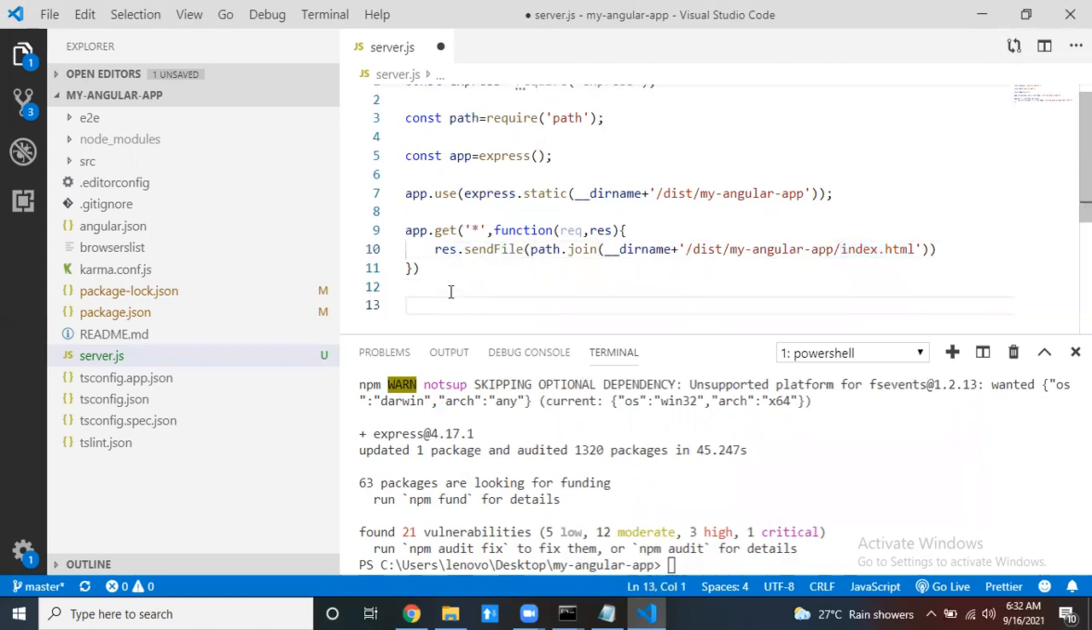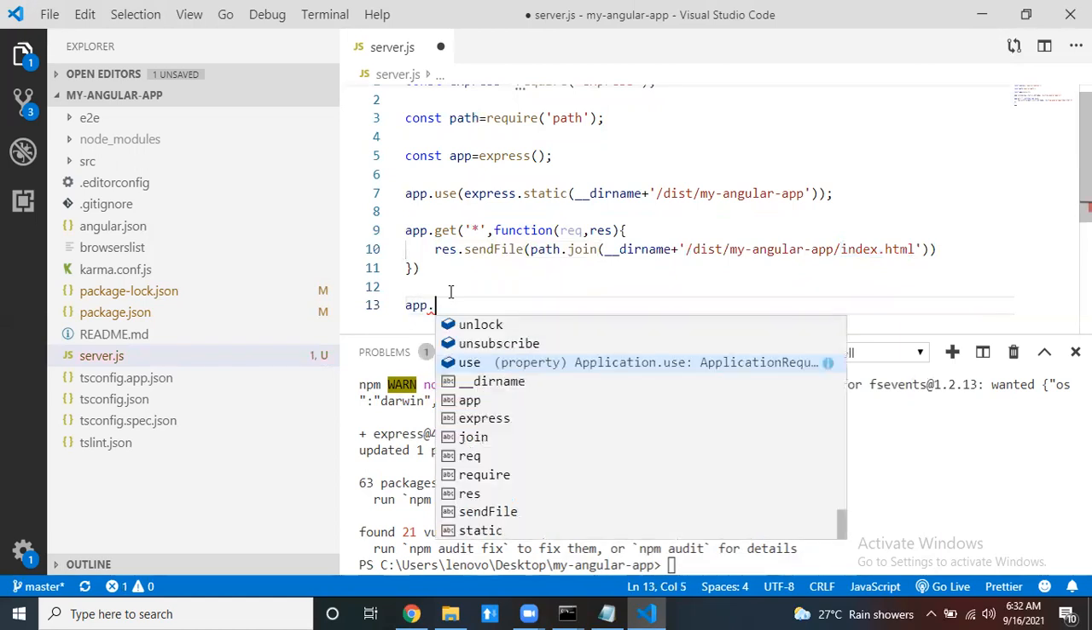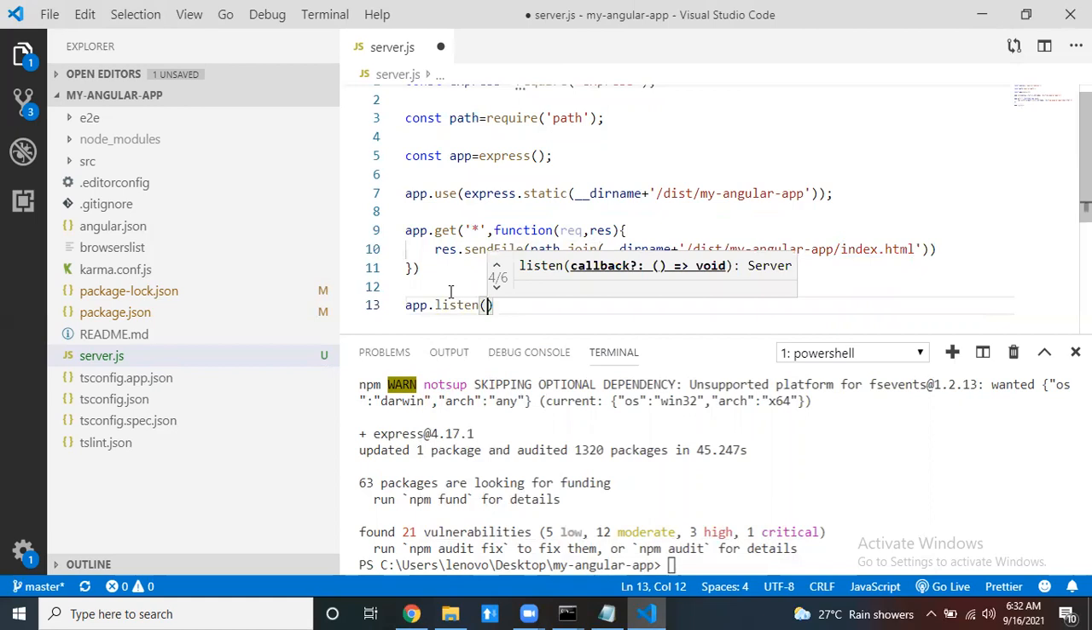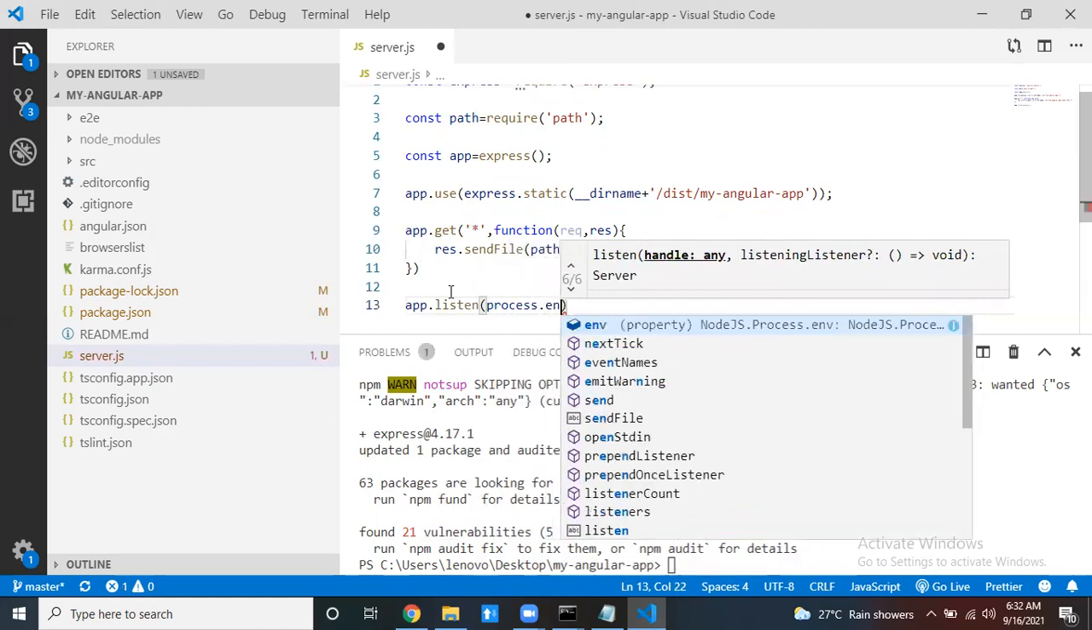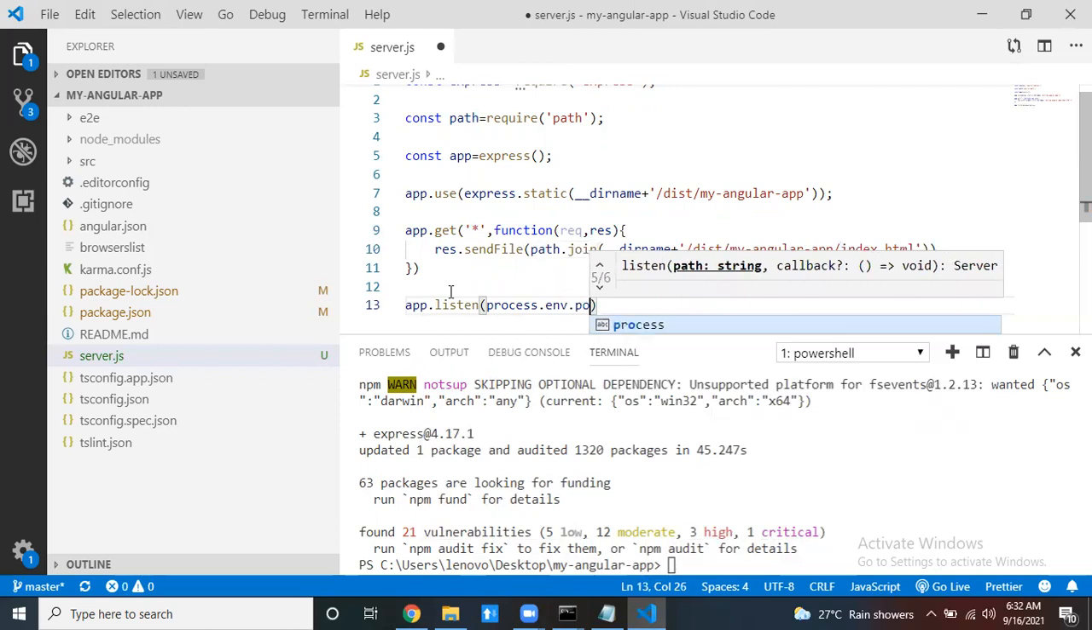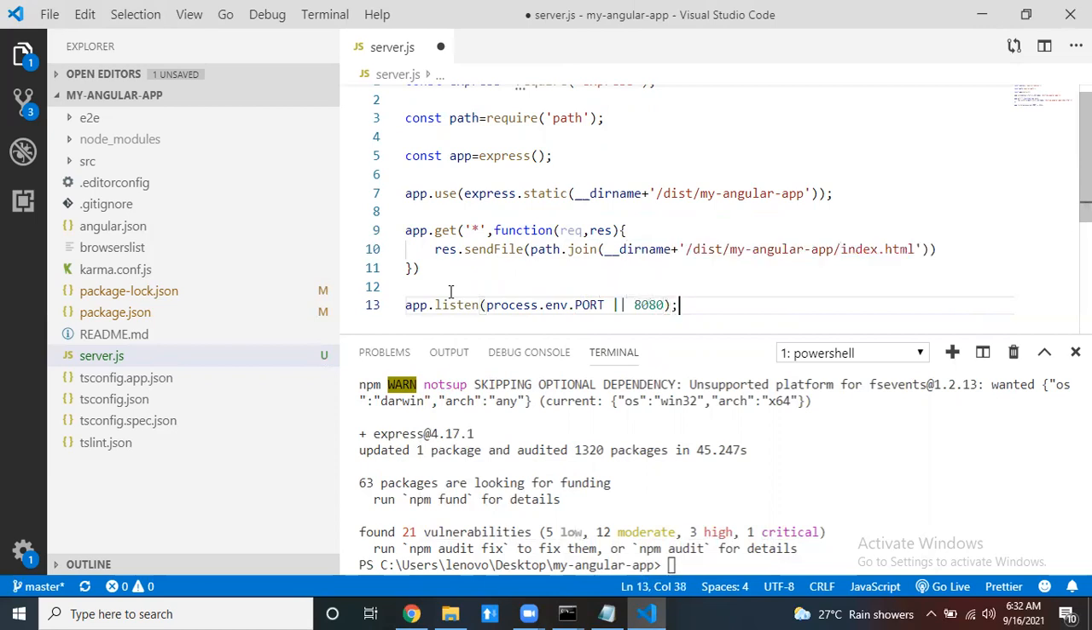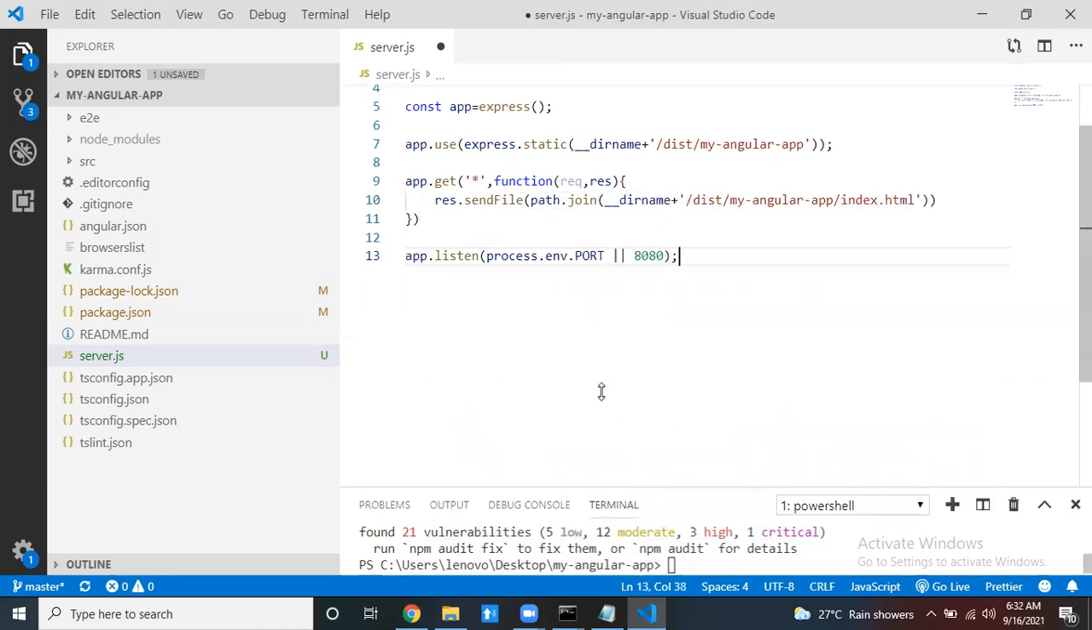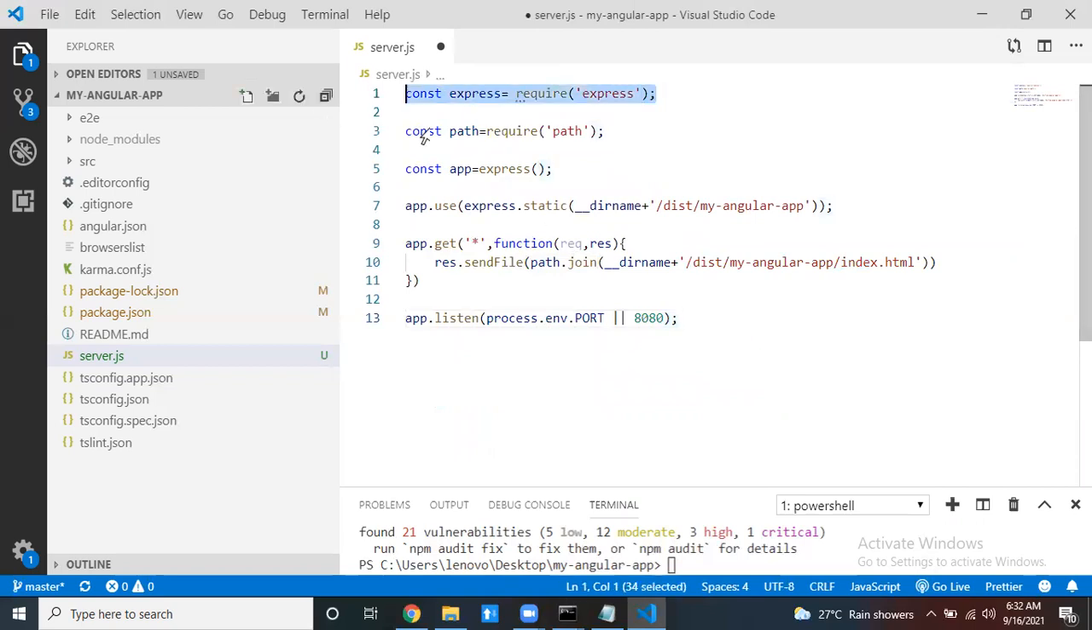Perfect. Now my server application has to run on one port number: app.listen. The default port number you can ask it to take: process.env.PORT. If it is not there, just take 8080 as the default one. This is the setup you have to do in your server.js. That's it. Get the express, get the path, create an app, find your dist folder, and inside the dist folder, find your index.html. Why? Because all your content is inside index.html only. My Angular is a single page application. Run your application on one port number. That's it. These things you have to do.